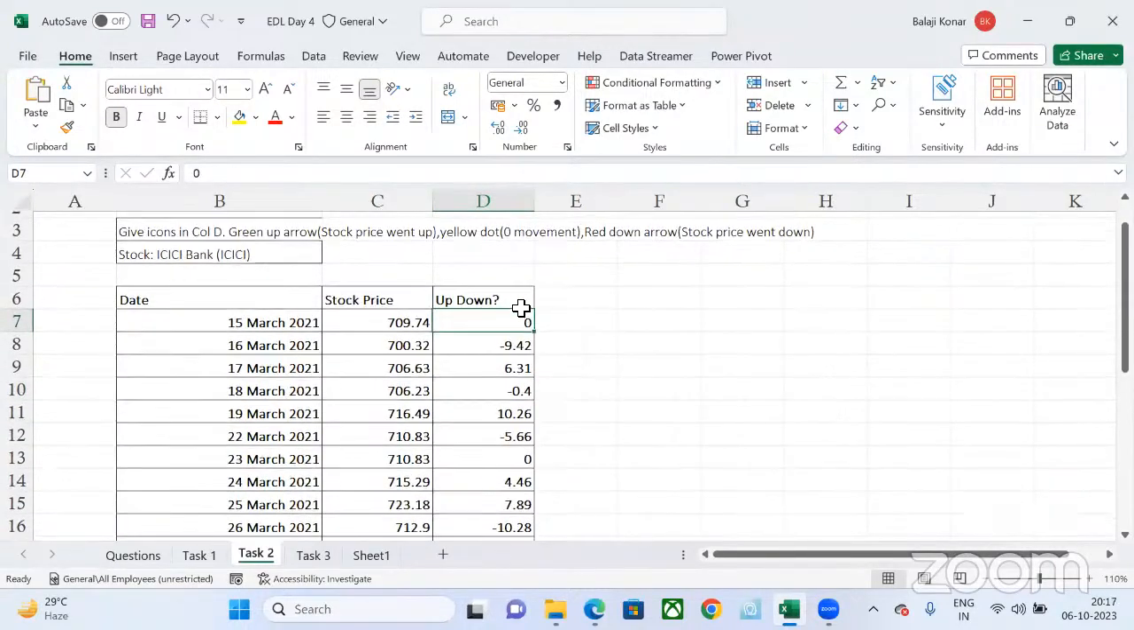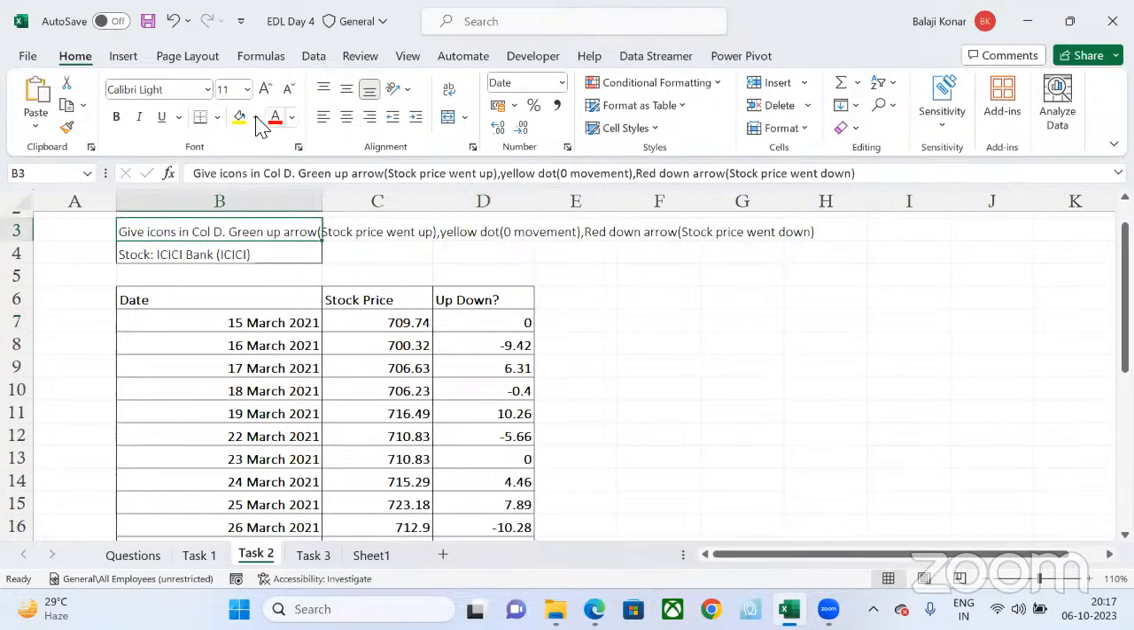Then our requirement is to give icons to column D. If that is a positive number, that means the stock price went up, you give a green arrow. If there is no movement, zero movement, then give a yellow dot. And if the stock price has gone down, then give a downward red arrow.